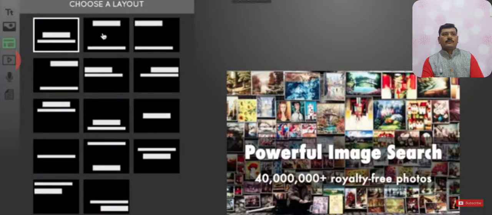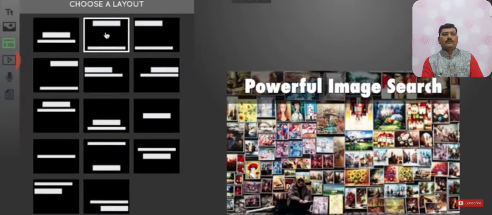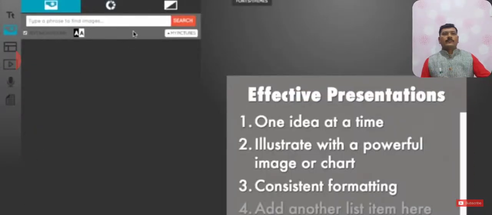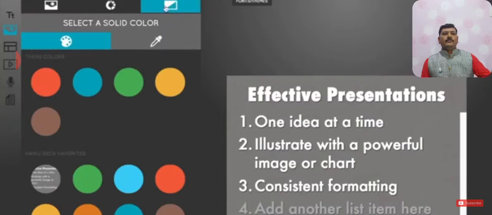Next, let's pick a layout to move the words to the perfect spot on the slide. Haiku Deck offers dozens of simple layouts, making it easy to get the right look. For list slides like this one, you might want to choose a solid color background instead of a photo background.